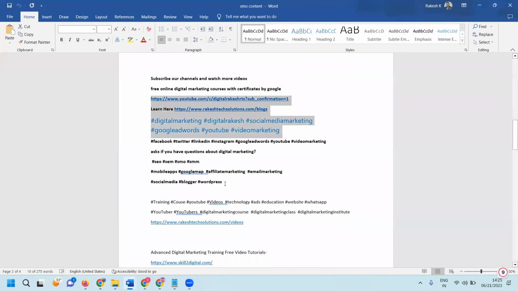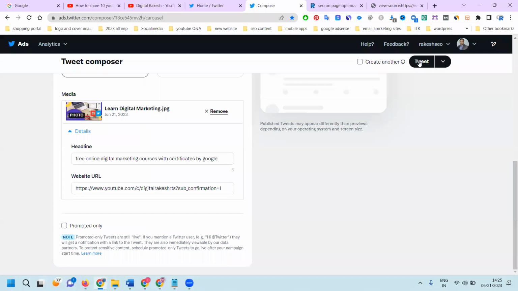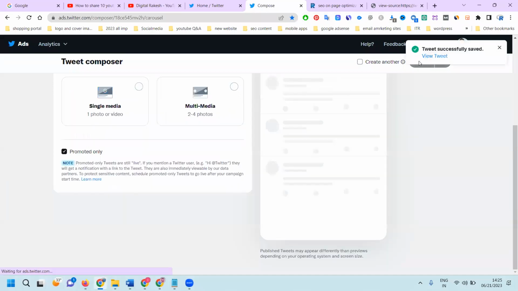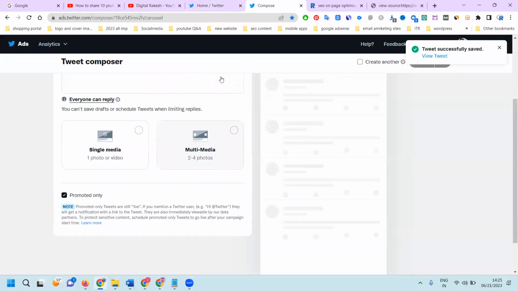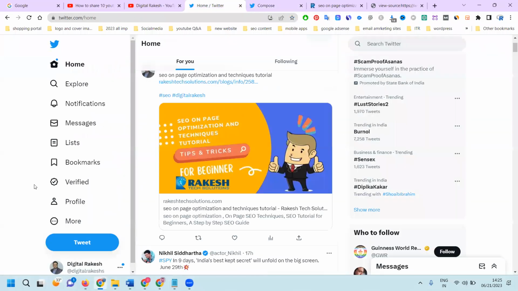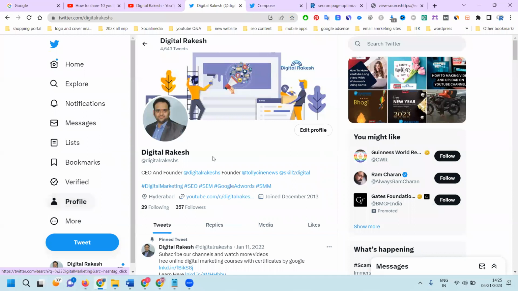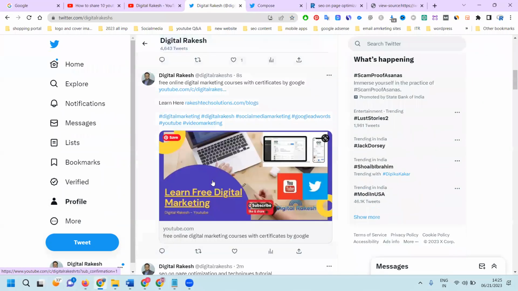What text do you have to share here? Copy. But this much content will not be accepted in your particular Twitter account. Click to tweet. Done. After the tweet, go to your Twitter account profile. Now you can see this.